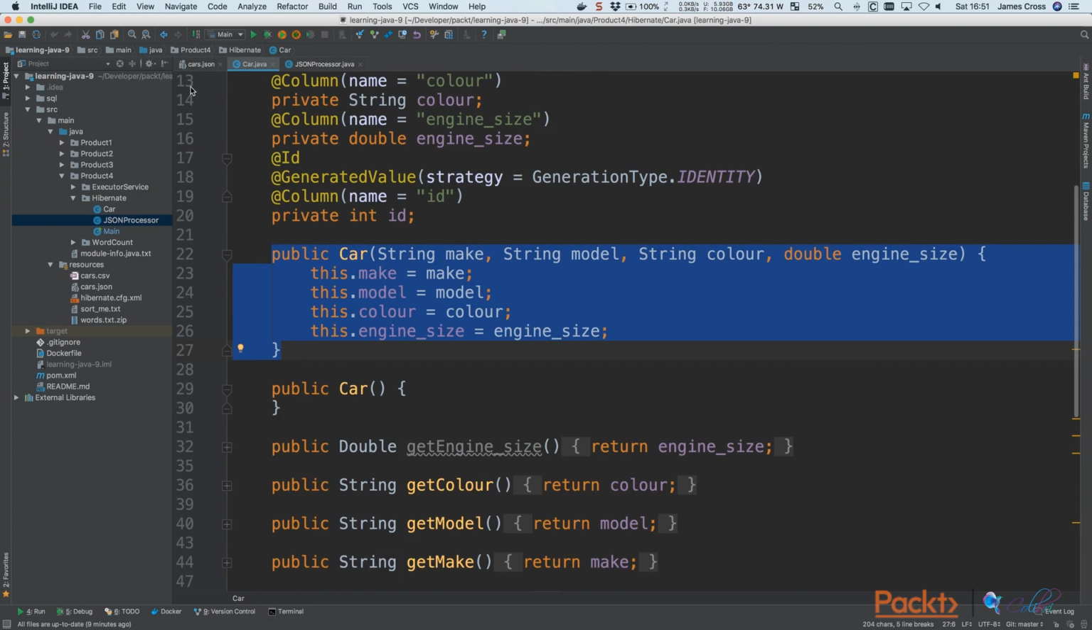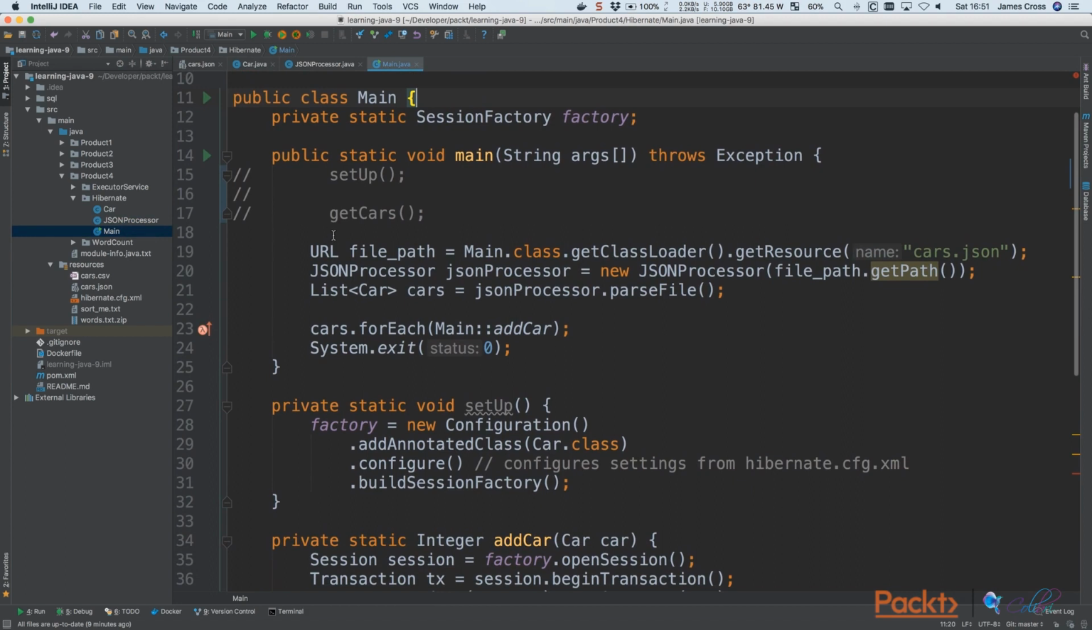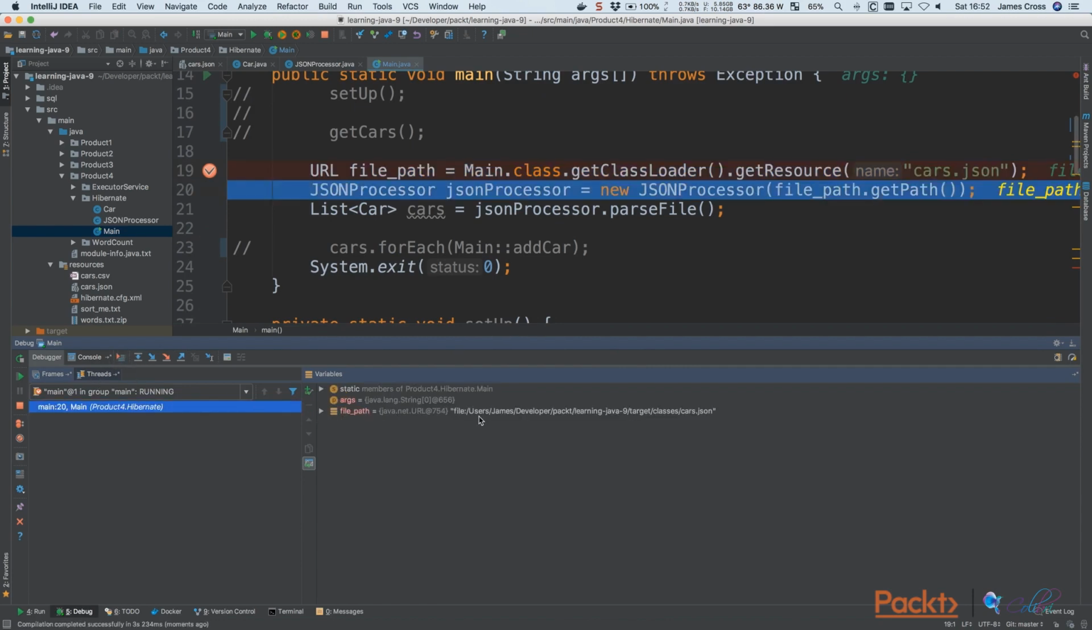And of course, the last thing we need to do is have a main function that ties all of that together. I'm just going to comment out the database piece here because we're going to get to that in a moment. I'm going to put a breakpoint on this line here, and you can see what we've done here is we've got the file path for our cars.json file. In fact, let's step over this line by line. If I right-click and do debug, we can see what we get at each stage. So if we step over this line, file path is the actual path to the file within my working directory.